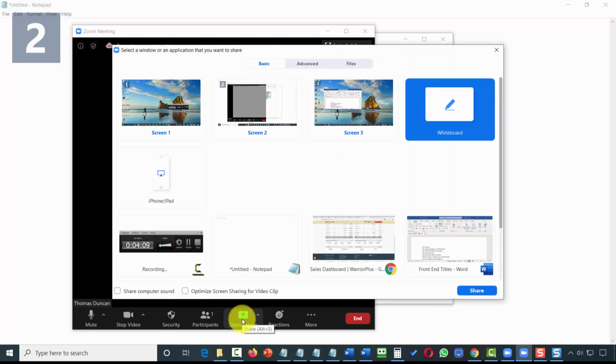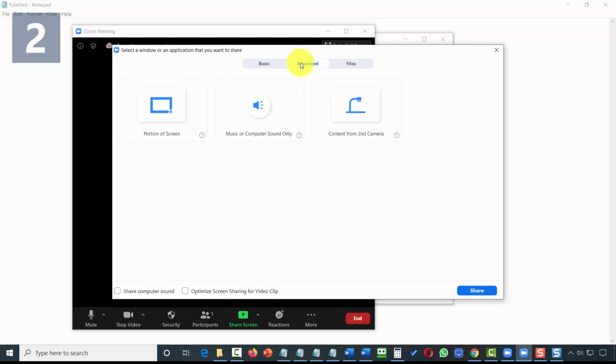You can also share your screen. And just to note, when you do this, you'll be sharing this with everyone else that is on the call. There are advanced settings that you'll want to be aware of. You can share a portion of your screen. You can share your music and/or computer sound only.